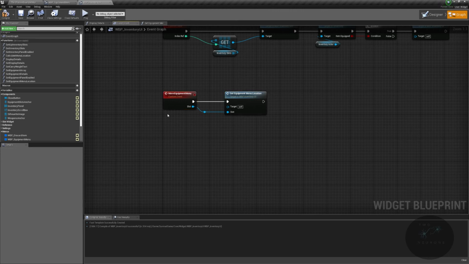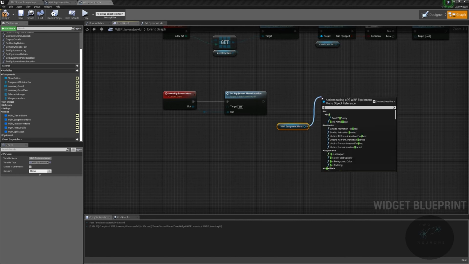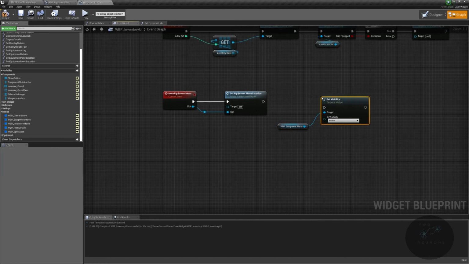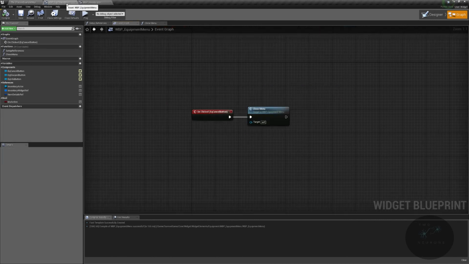We want to get our menu, so our equipment menu. We want to set visibility to visible. Plug that into there. And we want to update menu. So what we're going to do is put a reroute into this. Line these up. Sorry, I realized when I try to do that, that I skipped a step in step 2. So go back to our equipment menu real quick.